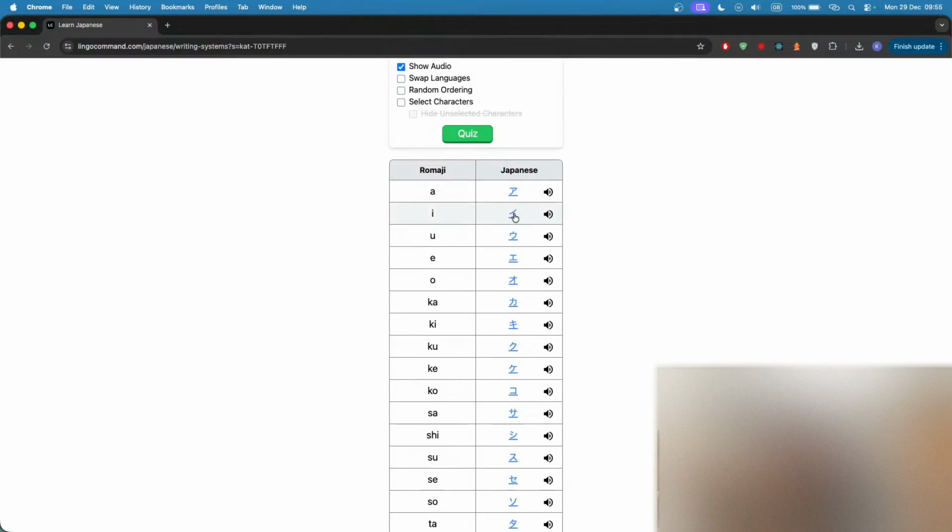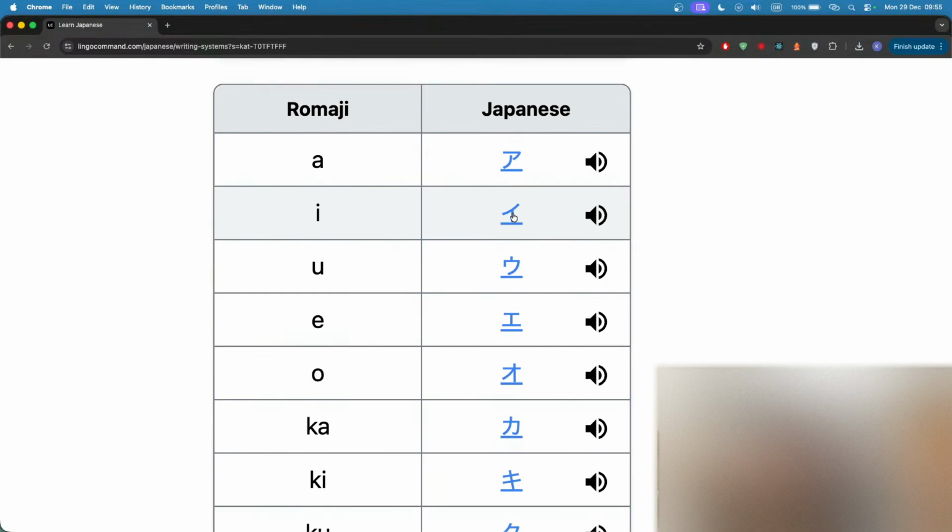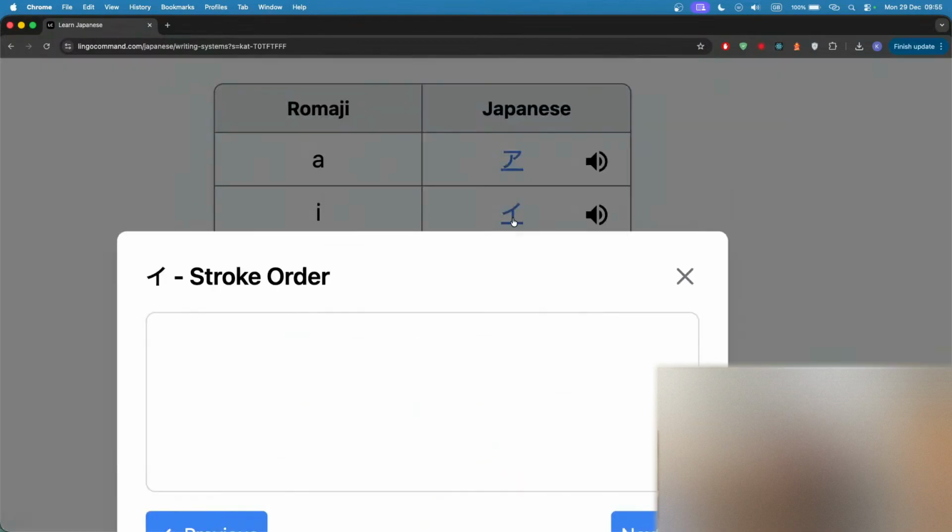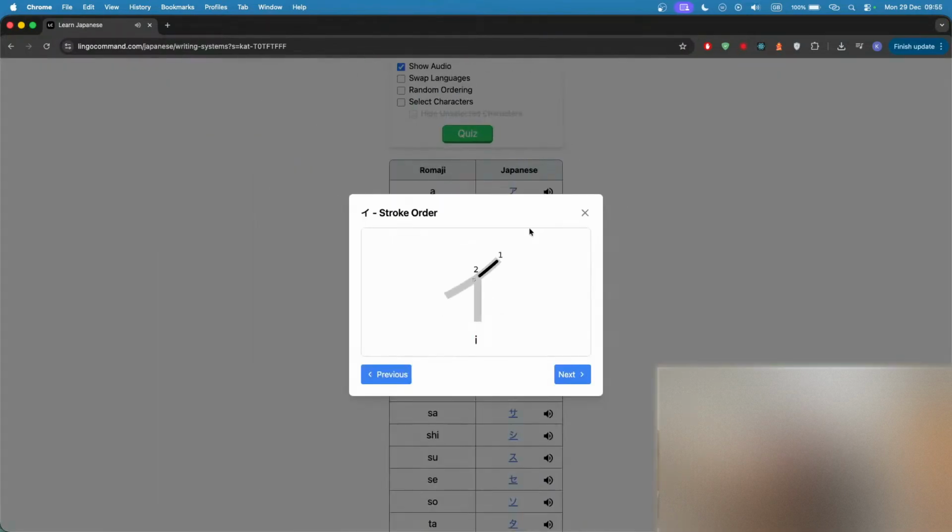So each of these katakana is actually a link. If you press it, this little screen pops up showing you how this character is written. So the first stroke is from top right to bottom left. And then the second stroke is vertical, going straight down.